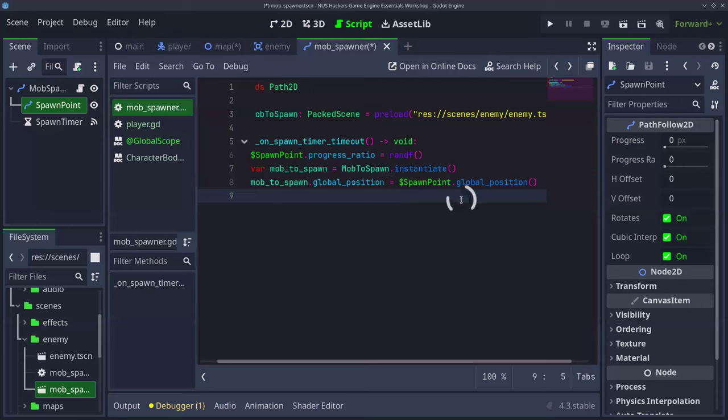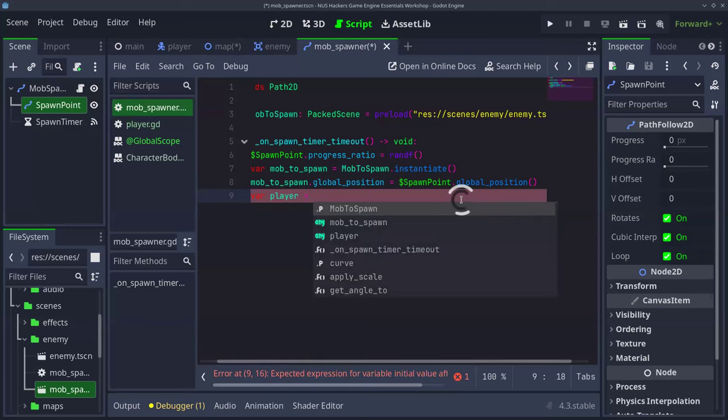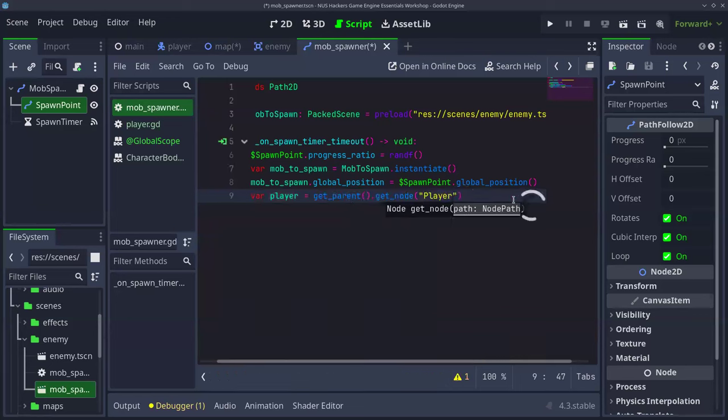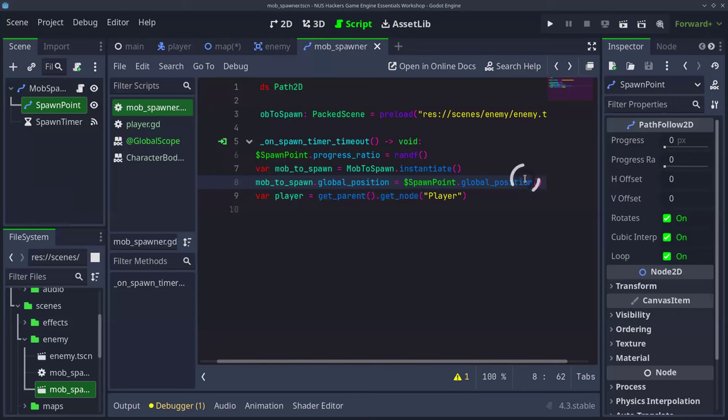So go back to your script, and now we're going to get the player's position. To get the player position, this variable player, which is that CharacterBody2D, is going to be equal to get parent dot get node, and now with the type string, that string will be the player. So what does this do? Get parent basically means I'm going to get the parent of this node. What node are we on right now? We are on the mob spawner node, and this mob spawner node is going to be a child of the main scene.